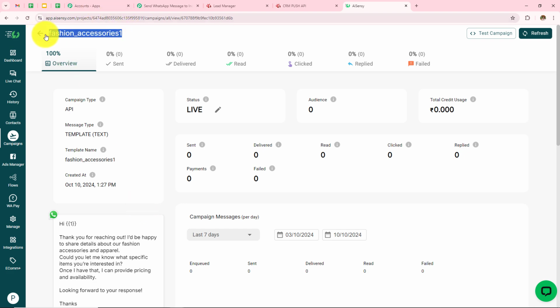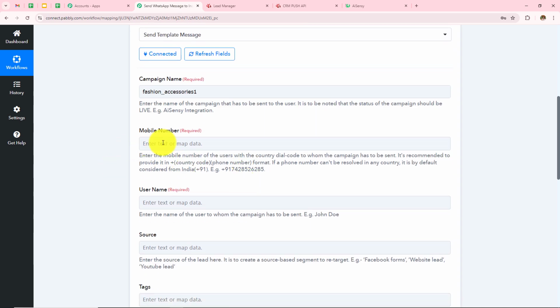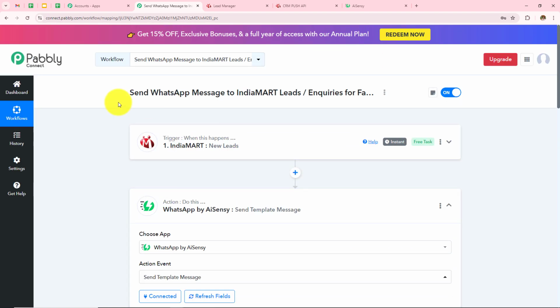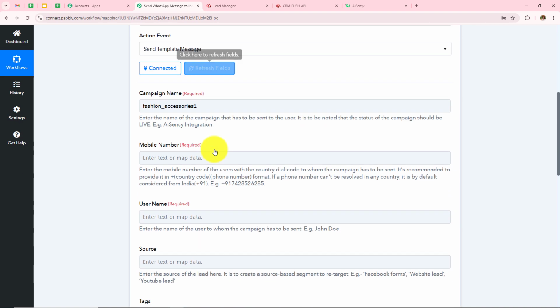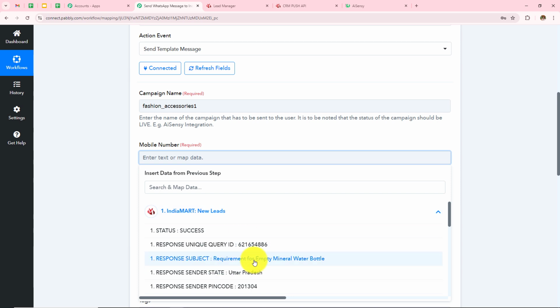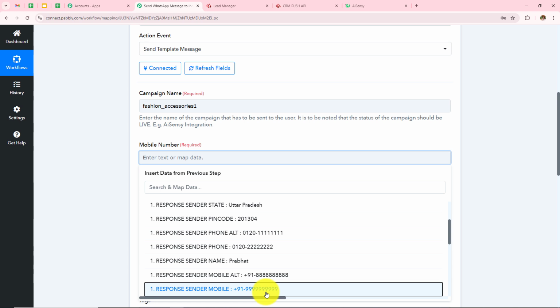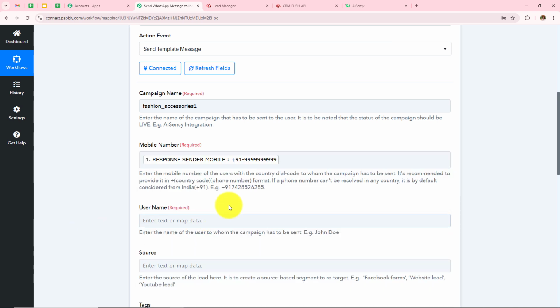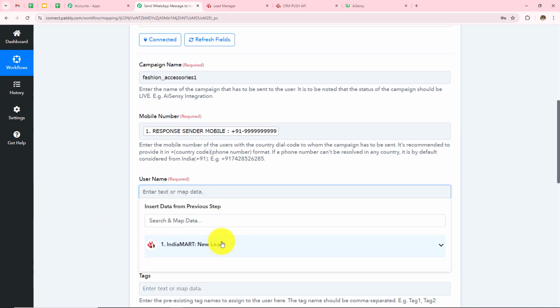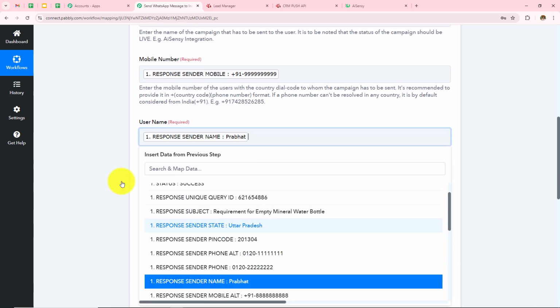So I will copy the name of this campaign and paste that over here. Now I need to enter the mobile number. So to enter this, I am going to use a method called mapping, which means I am going to enter data from my previous response. So I have received a response in my IndiaMART. So I will simply click on this mobile number field, and then I have to click on this IndiaMART, and then I will enter the mobile number. So here this is my mobile number. I will enter this, and then I have to enter the username. So I will follow the same process and enter the username as this one.